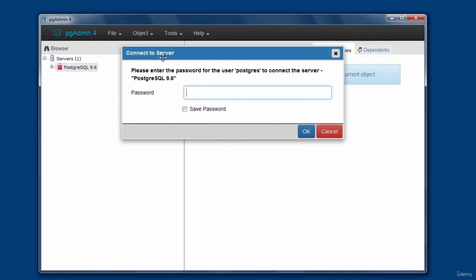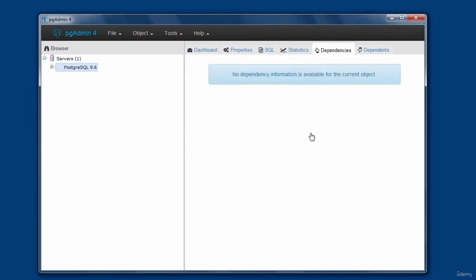It says connect to server, and the username it's using to connect is Postgres. So you need to type in the password you set during the installation. I'm just going to pop my password in there and click OK. If everything checks out, you can see here it says server connected. Once you're connected, we can now access the database.